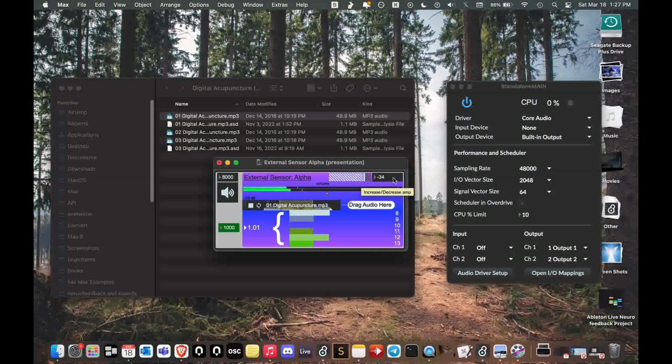And this does some math to basically add or subtract from this number. So let's say your alpha is kind of low and you're not hearing much, and maybe this is all the way up. You can add a few data points to increase or decrease from this.